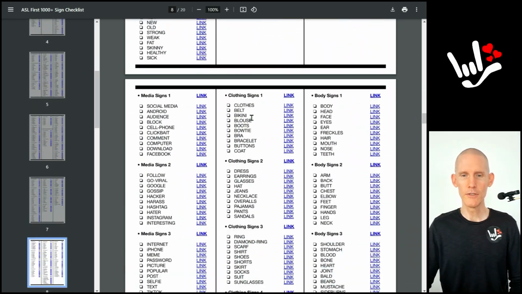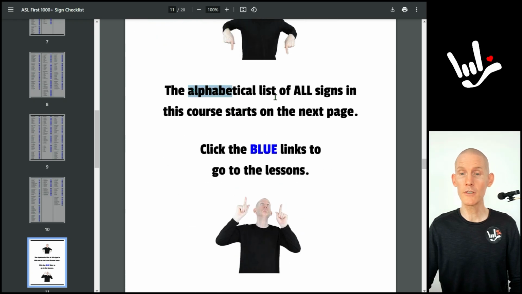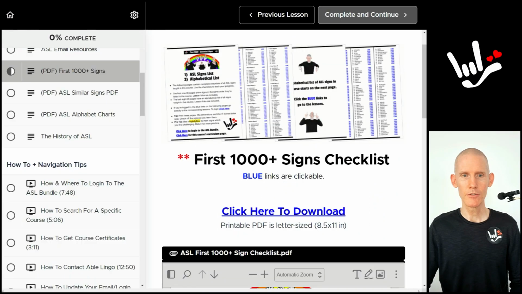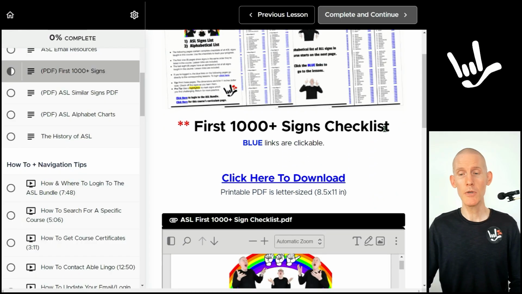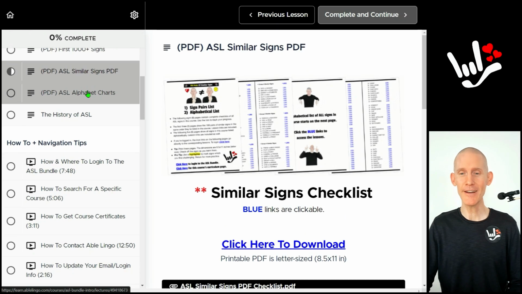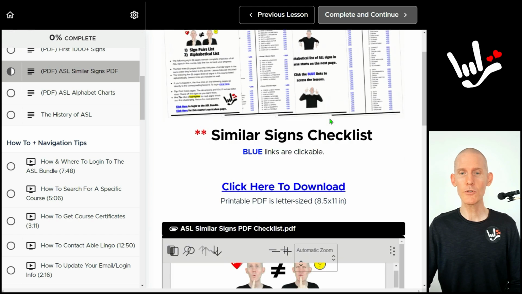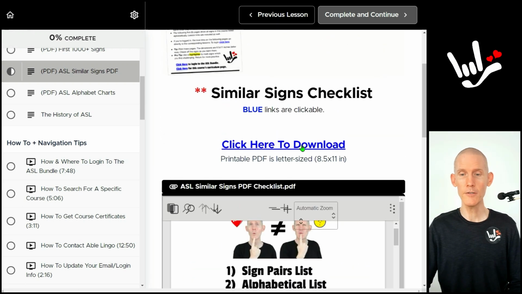It's really useful. And let's see where you get to the next section. There you go, the alphabetical list of all signs, and click the blue links to go to the lessons. Okay, so this is the 1,000 plus signs checklist, the PDF you can download. The next PDF, loving the PDFs, very useful, is the ASL similar signs PDF. Same thing, it has sign pairs and an alphabetical list. Let's download it.